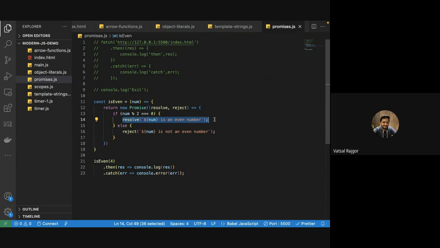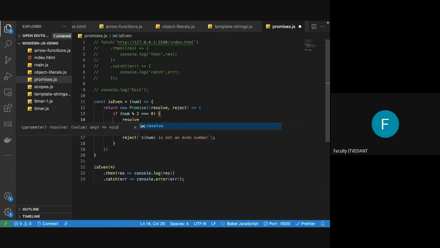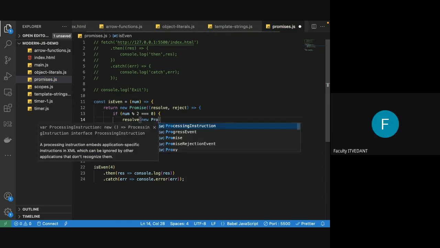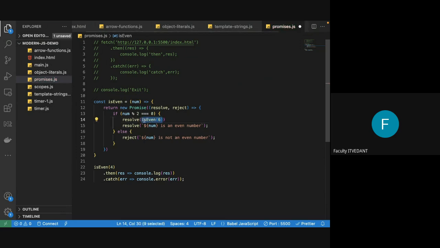In that case, you shouldn't return it. The new promise should be called inside this resolve. You should actually write it like resolve, and in this you can write is even again, and you can say 6. If we don't use is even and we use new promise, that also works. Yes, you should pass a promise object here.